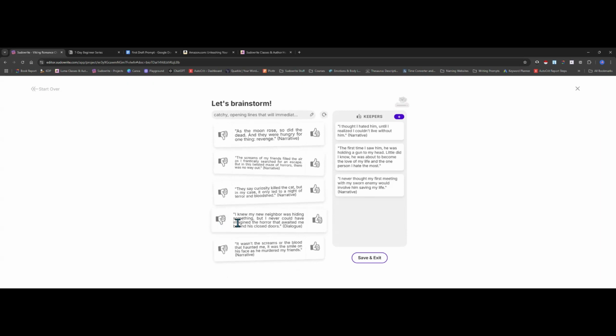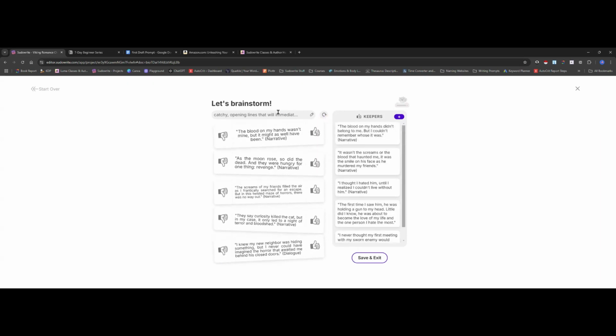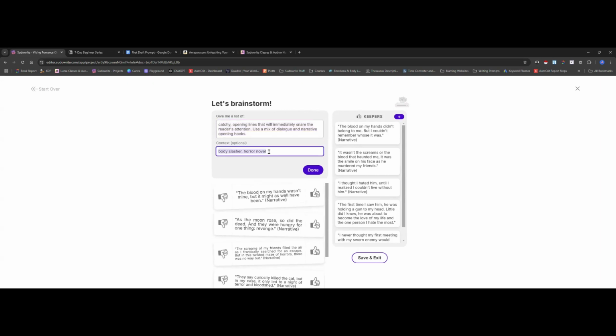I'm not crazy about them, but with some tweaking, they could work. I like this one. That one was pretty good. Not bad. So tweak it. If it's not giving you what you want exactly, but it might give you something else, go ahead and change your stuff up.